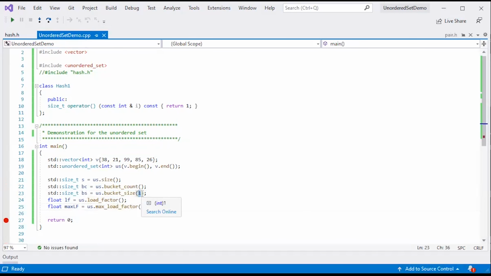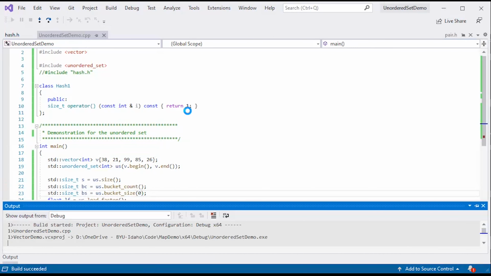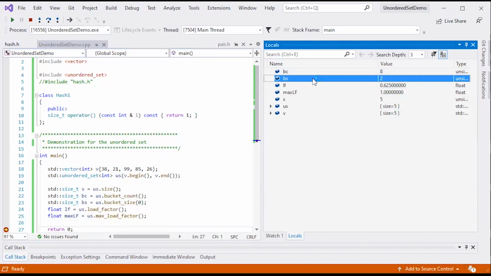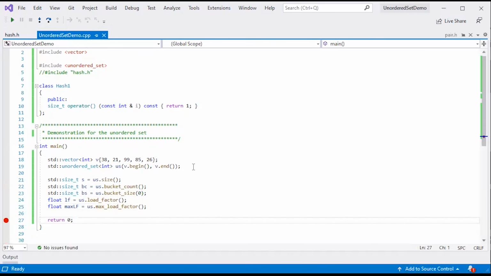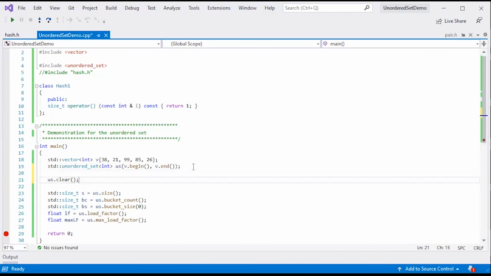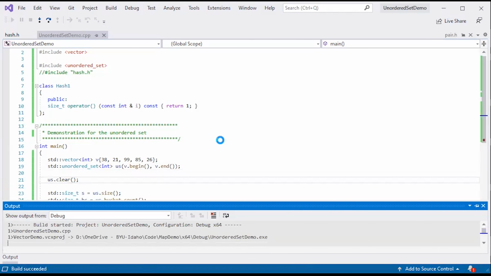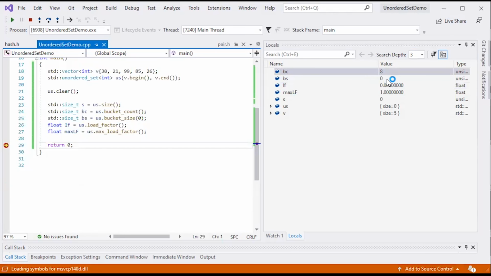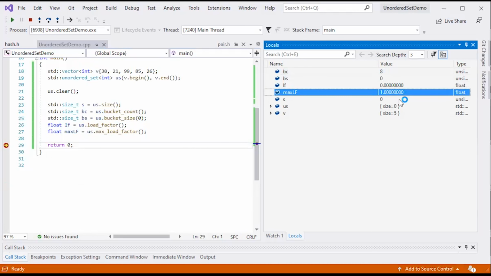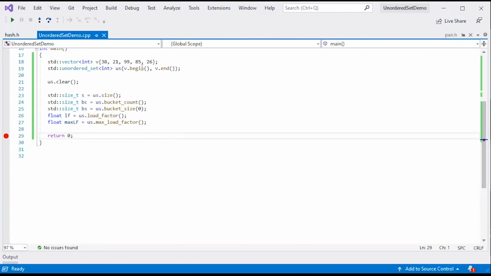Now I'm going to run it again, and we're going to query the number of elements in bucket 0. We expect the size and the bucket count to be the same, but sure enough, there are 2 elements in bucket 0. Now I'm going to do the same thing again, except now I'm going to call unordered_set.clear, which means my load factor should be set to 0. My max load factor is unchanged, and the number of elements in a given bucket is 0. The total number of elements is 0, just like we expect.